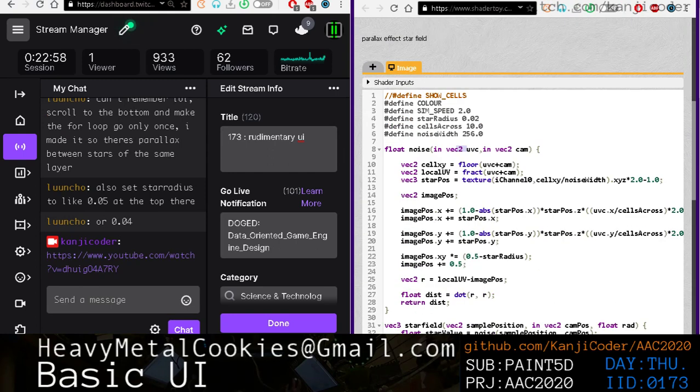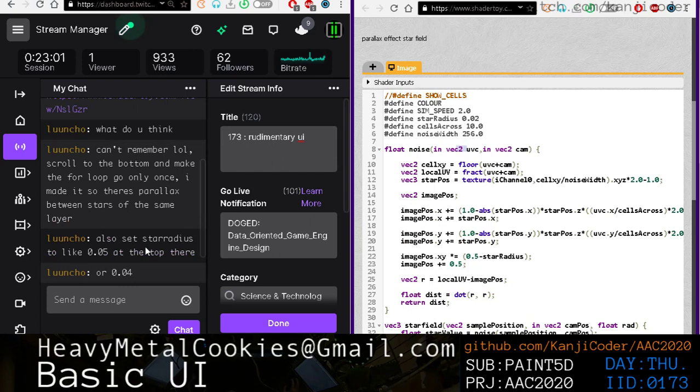Okay, parallax star field. Let's go look at this. I can't remember LOL. Scroll to the bottom and make the for loop go only once. I mean, okay. So yeah, why don't we do that? Why don't we kind of mess around with the code and just see what happens, right?